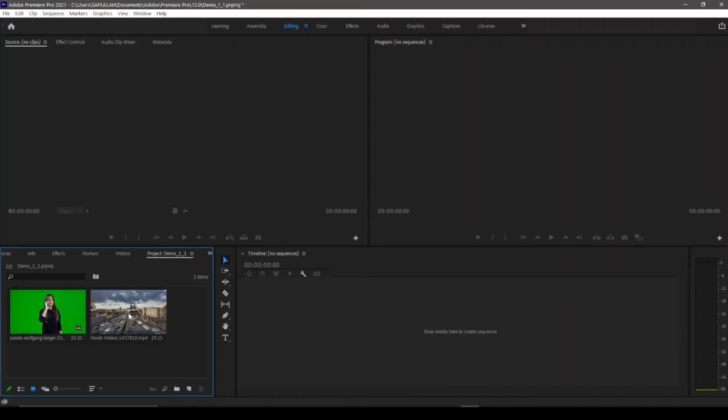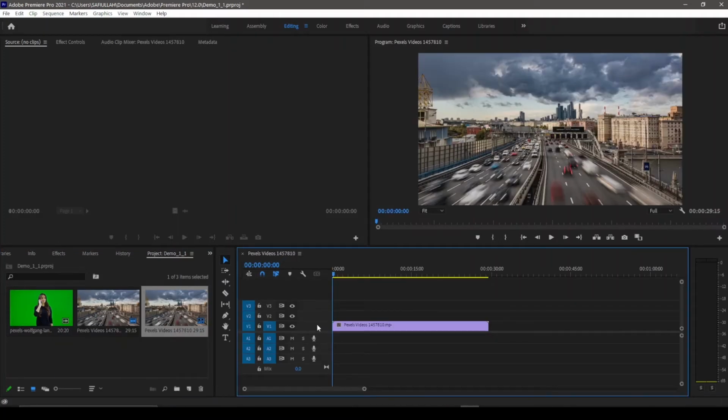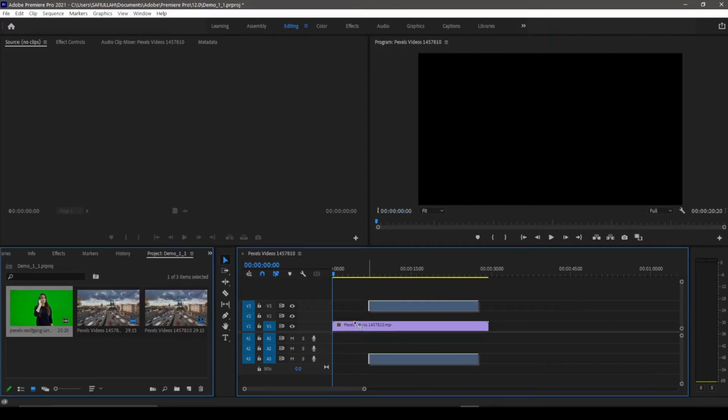Insert both videos on the timeline. First import the video you want to be in the background of your green screen video and then insert the green screen on the timeline.